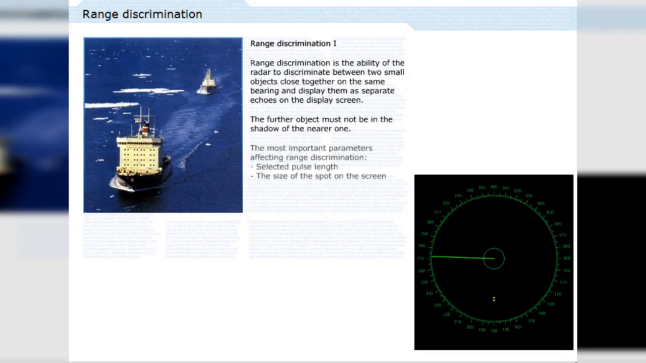The most important parameters affecting range discrimination are the selected pulse length and the size of the spot on the screen. If possible, short pulse and short range should be selected and gain carefully adjusted.